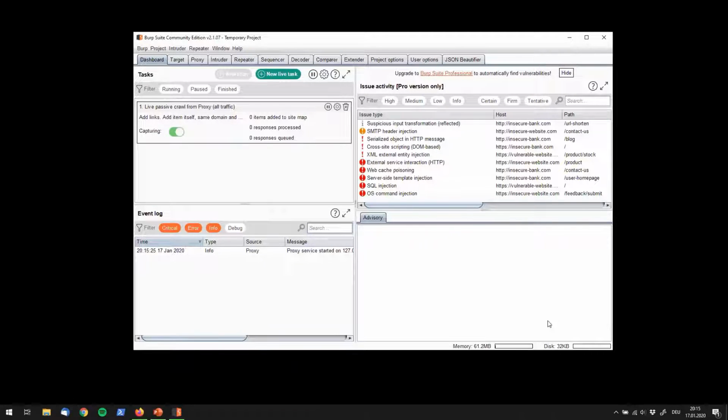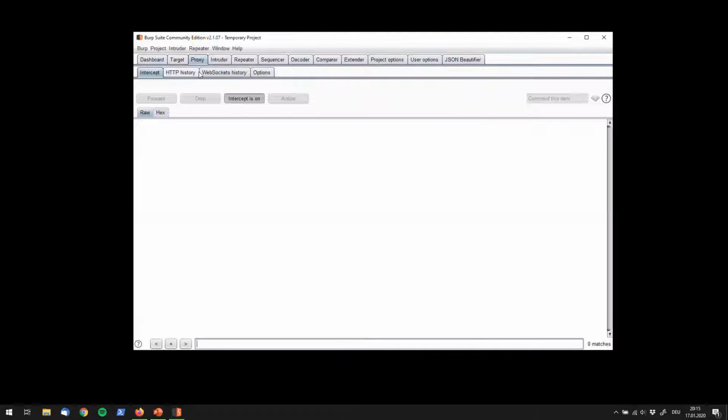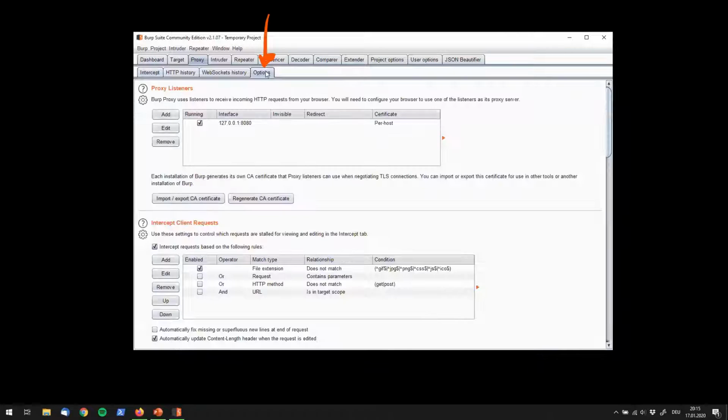So what do we have to do first in order to connect Burp with your web browser? First thing you've got to do is go to the proxy tab up here, and then go to the options tab, and you see that Burp has a proxy listener which is used to receive incoming HTTP requests from your browser. It tells you that you will have to configure it within your browser in order for the intercepting proxy to actually work. And this is what we're going to do right now.